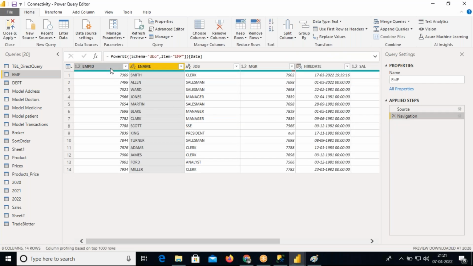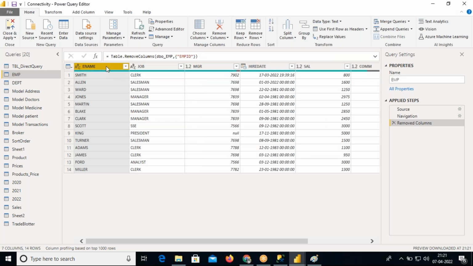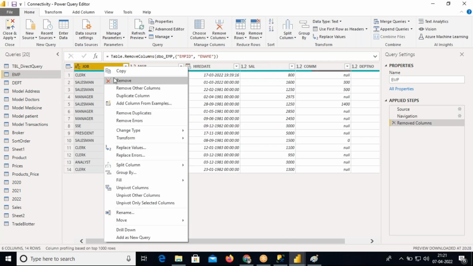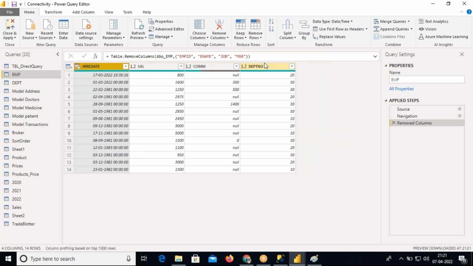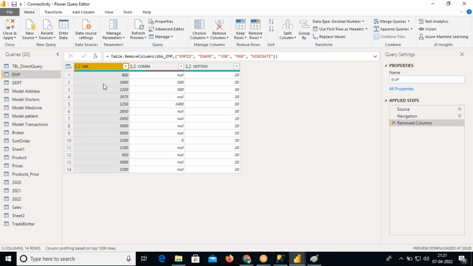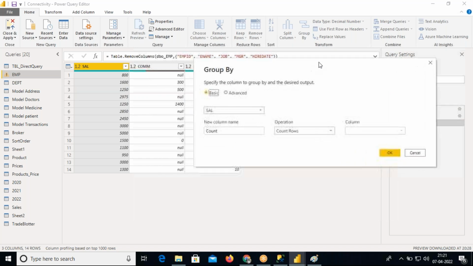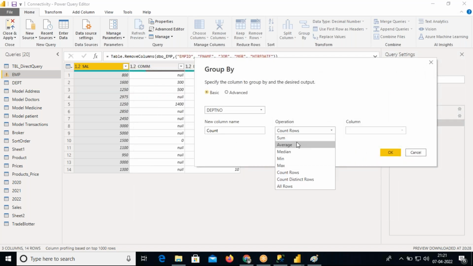I'm just showing again. So I am removing unwanted columns. These are unwanted columns. Manager number. Keep commission. So now I want to display group by department number, sum of salary, sum of commission. Okay, click on group by. Here group by department number column, sum of salary.